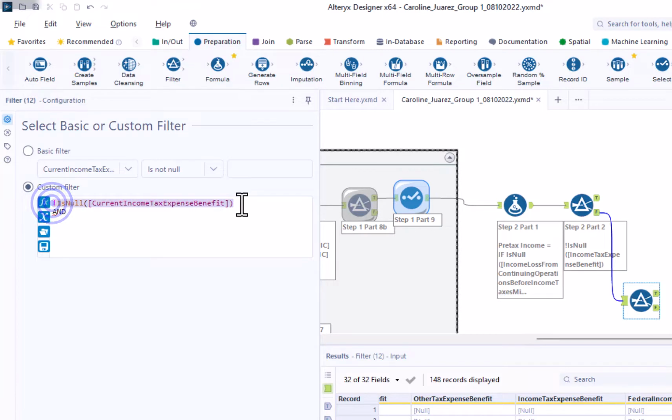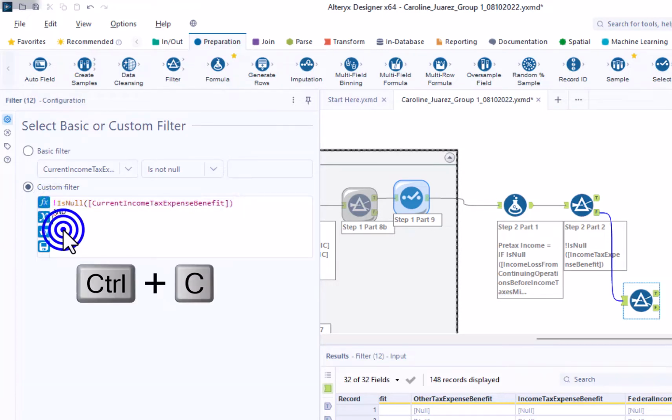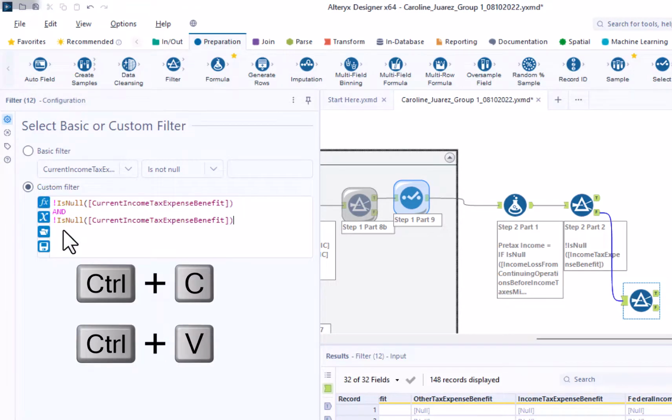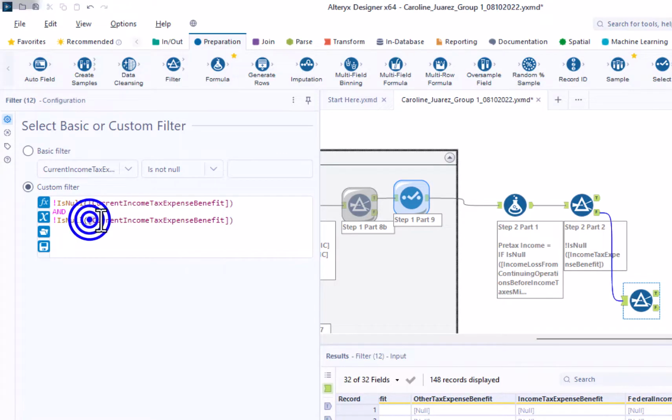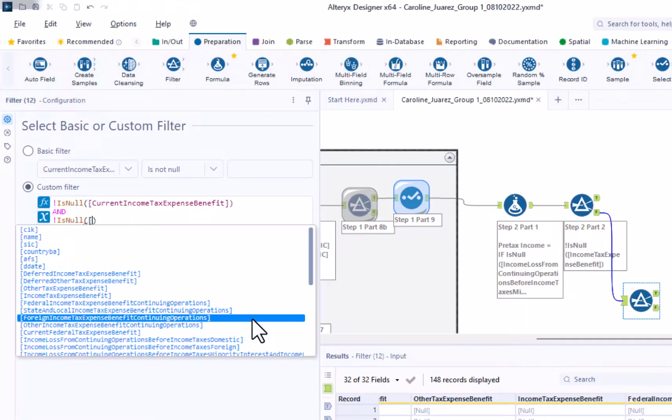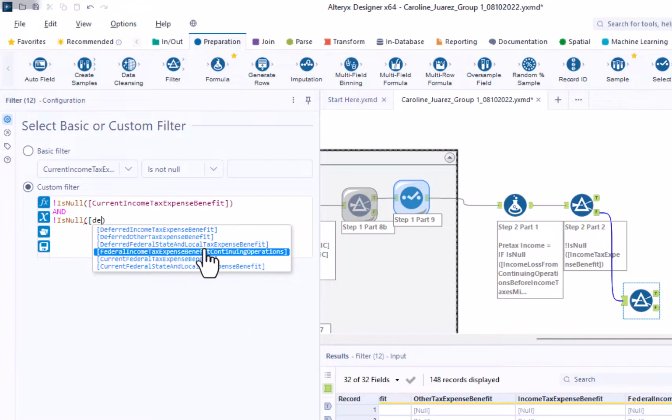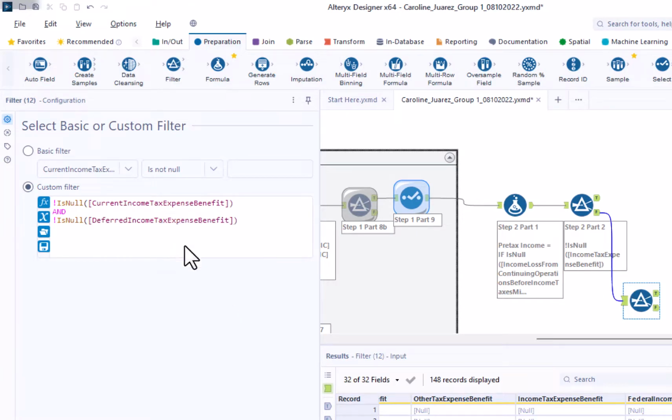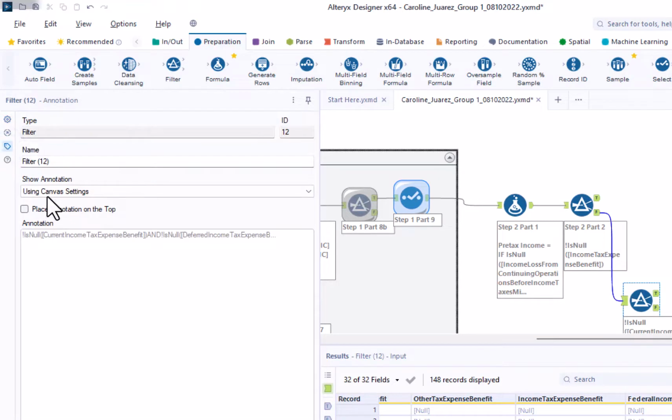We can copy and paste the first condition using our keyboard shortcuts for Control-C and Control-V. We want to change the current income tax expense benefit to the deferred income tax expense benefit. In plain language, this filter will select all observations which did not use income tax expense benefit, but did use the tags for current income tax expense benefit and deferred income tax expense benefit. We can annotate the tool with Step 2, Part 3A.